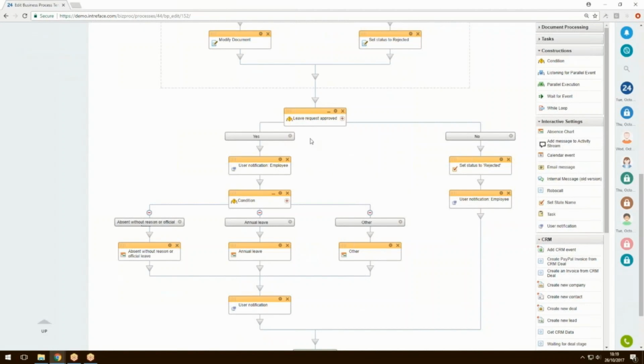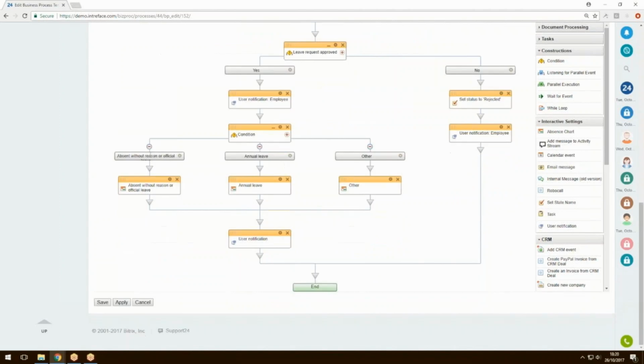As we follow down, we have a condition action block here that checks what status this leave approval has been set to. If it's been set to rejected, then it goes down the right-hand column here and notifies the user of the leave approval status as rejected. If it gets approved, then it looks at what type of leave was selected in the form itself, and if it was, for example, annual leave, it would add it to the absence chart as annual leave.